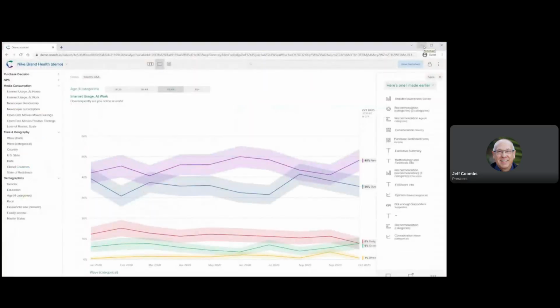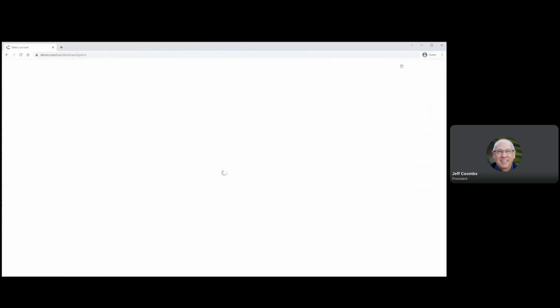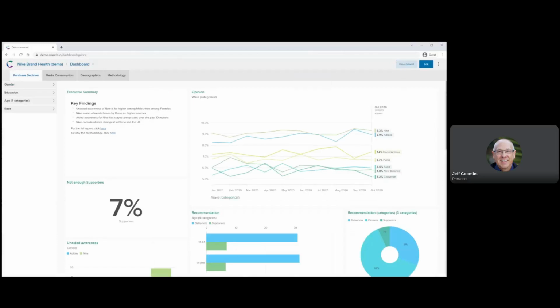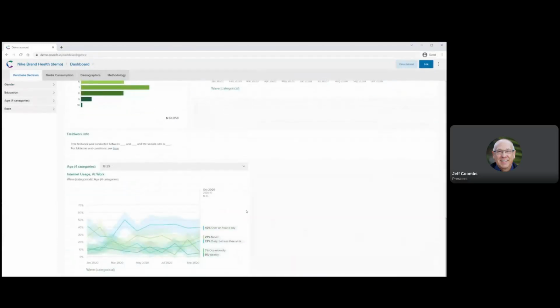Back to Crunch, and let's save this analysis to this existing deck. We can see it here at the bottom. I'm now going to jump to that dashboard, and when I scroll to the bottom, you can see that same analysis now here on that dashboard. That's all I had to do to add it, just save it to the deck.